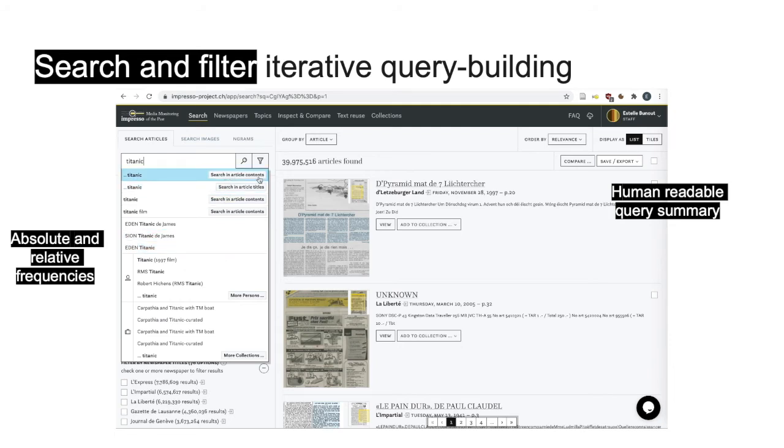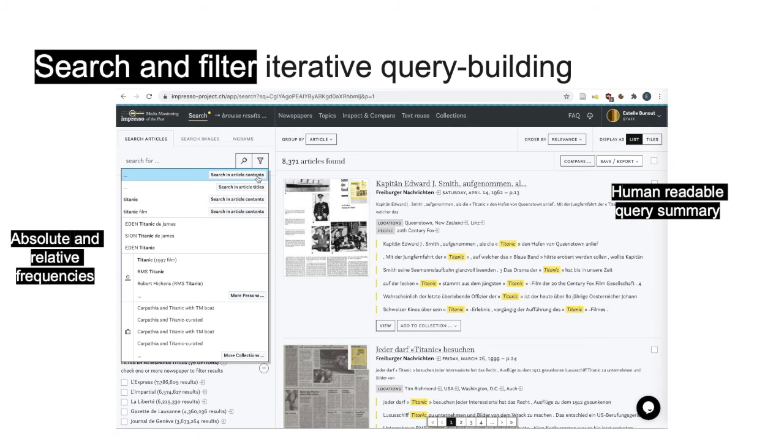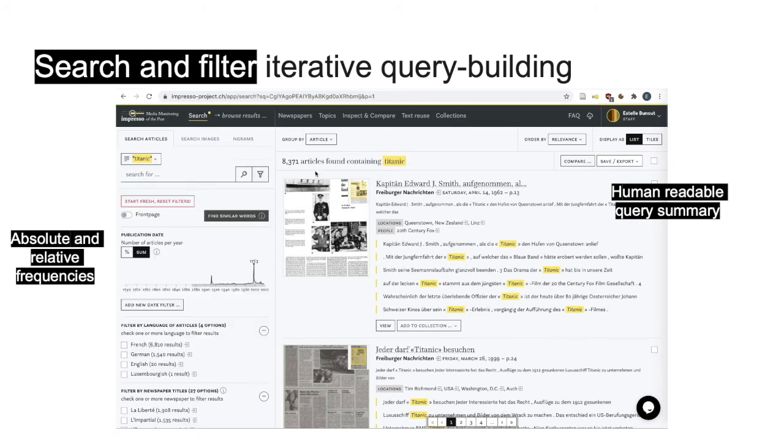But I will start with a simple article content search. Here, the human readable summary will inform me of the parameters that I have activated for my query, and each element will be added automatically. And here another thing we wanted to highlight is the frequency line that is available both in absolute and in relative numbers.